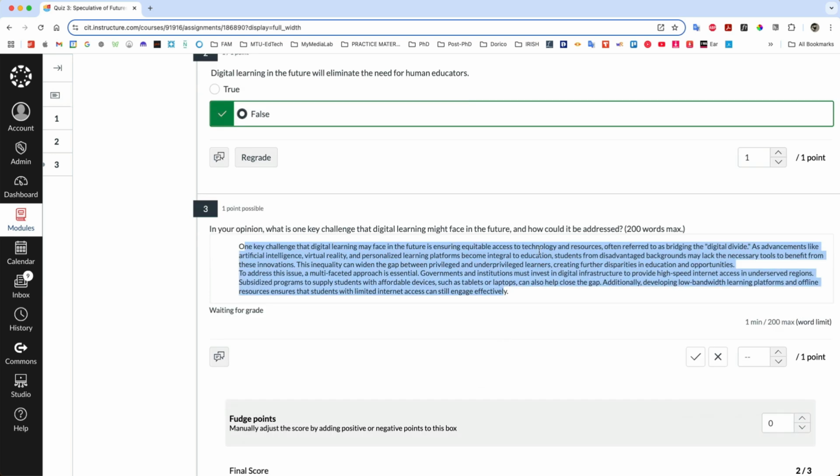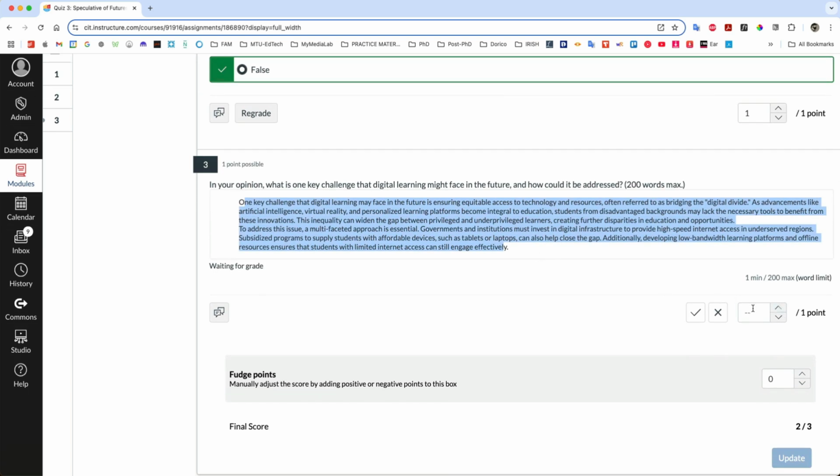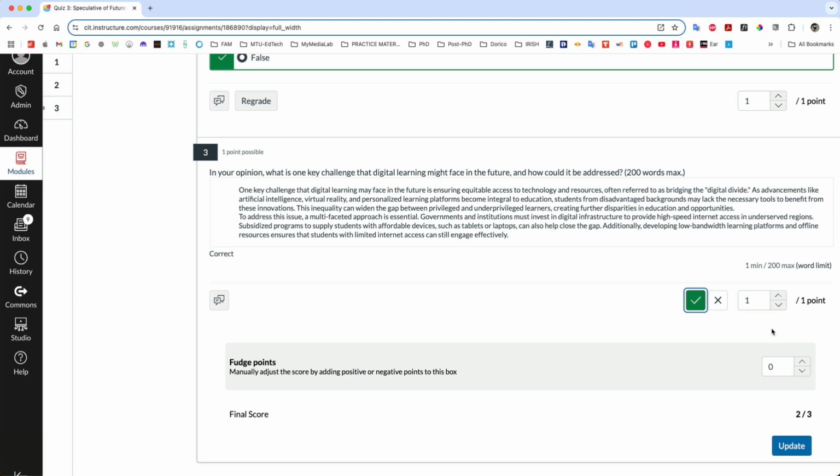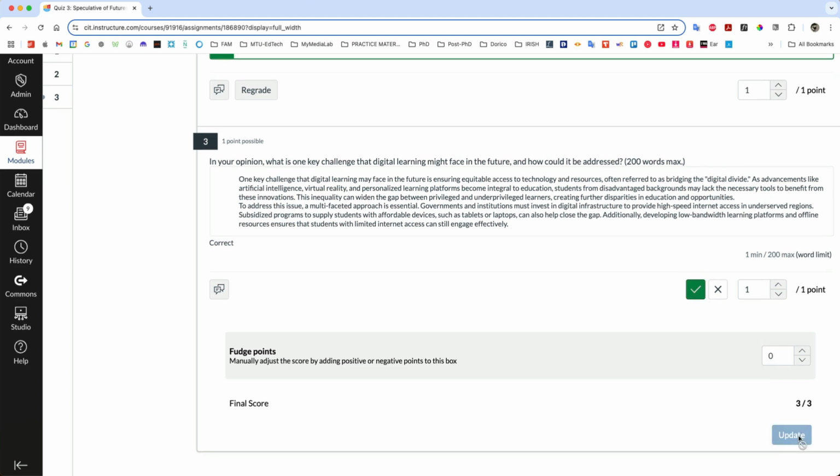So if I look through that written response, I think that's really good. So I'm going to just tick correct. And you can see it's set up as 1 of 1 point, and that'll automatically calculate. And then I update.